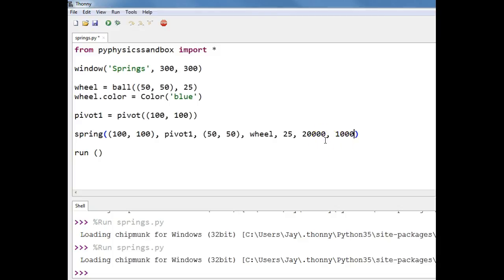And part of it depends on the mass of whatever is being held up by the spring. So my wheel has a radius of 25, and that gives it a certain default mass. If it were a larger ball, then these values might have to be adjusted to get the effect that I want. It's very much trial and error to get the stiffness and the damping to be the effect that you want. But that's how you can have a spring connecting two objects.